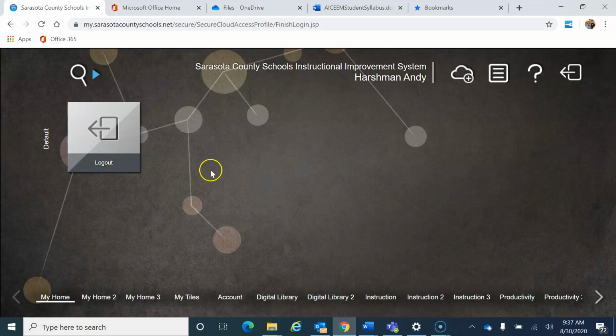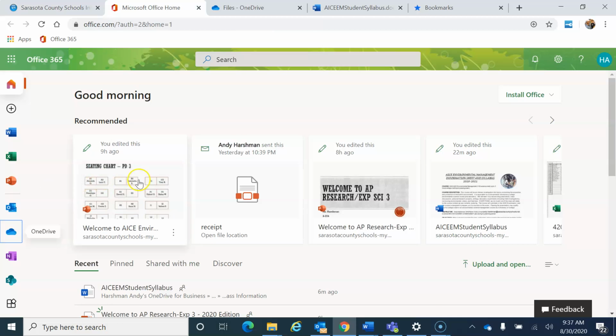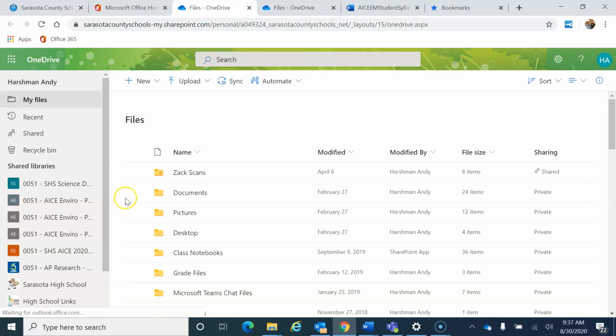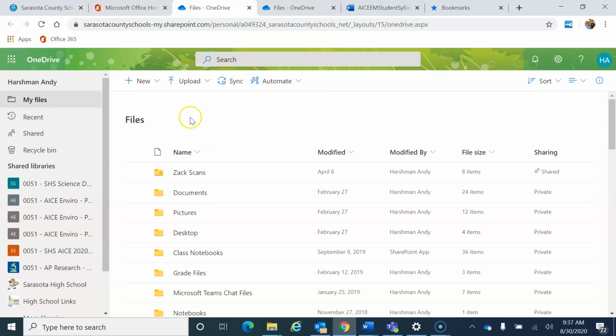How do you get there? You go to My SCS. You can just type in Office, and you don't even have to click anywhere. You just type in Office, and you're going to click this one with the cloud, Office 365. It's going to open you up in here. And then you're going to click down here, the little cloud for OneDrive. OneDrive is where you have all of your stuff that you've ever made. Maybe you have a sub notebook, maybe you have a masked one in here that you've been using. I'm just going to put it in my main OneDrive just to show you this real quick.